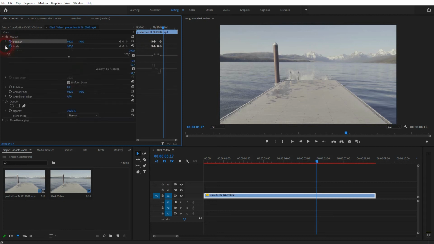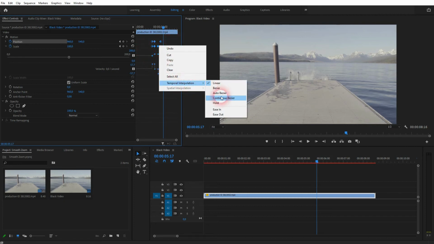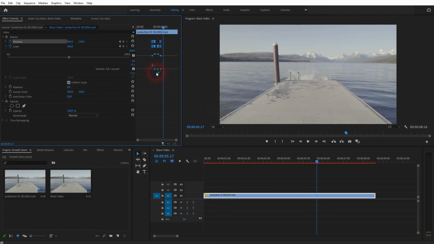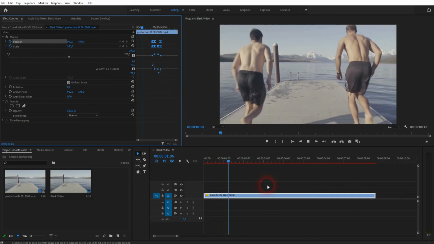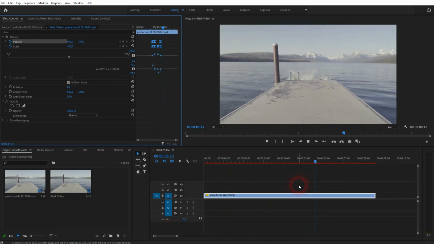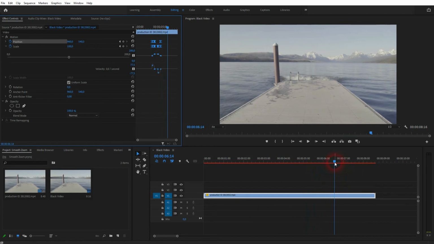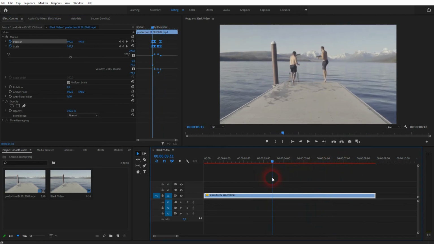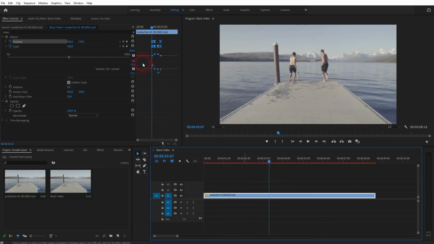For now it's all linear, but if we select it all, right click, Temporal Interpolation, and then switch it to ease in, we can change these curves, you see right there. So the effects, they accelerate and slow down a little bit at the right positions due to this ease in. And when you've got them set to only linear, they've got the same speed all the time.